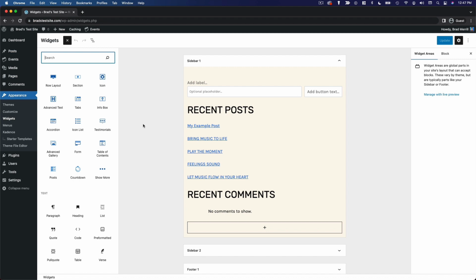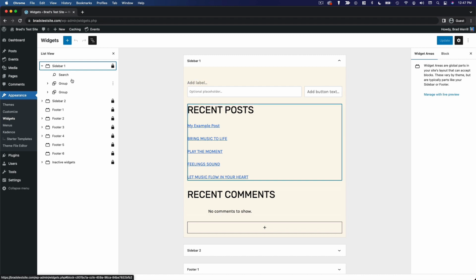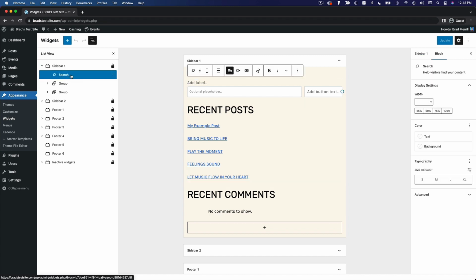So just to give you an idea of what you can do here, I want to show you just the basic anatomy of this content that's already here. So just like the post and page editor, we have our list view here, and we can expand each of these widget areas and look at the blocks and groups that they contain. So on the top, you can see we have a search block, so people can search the content of your website. And then we have two groups.